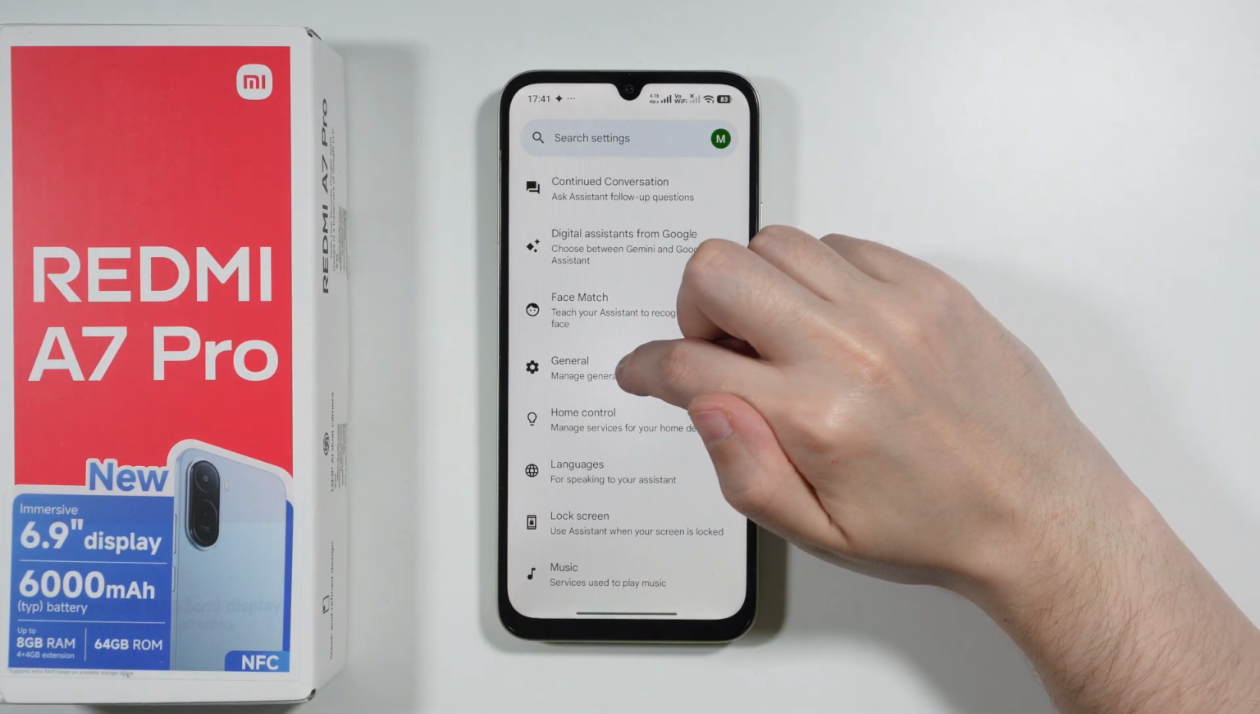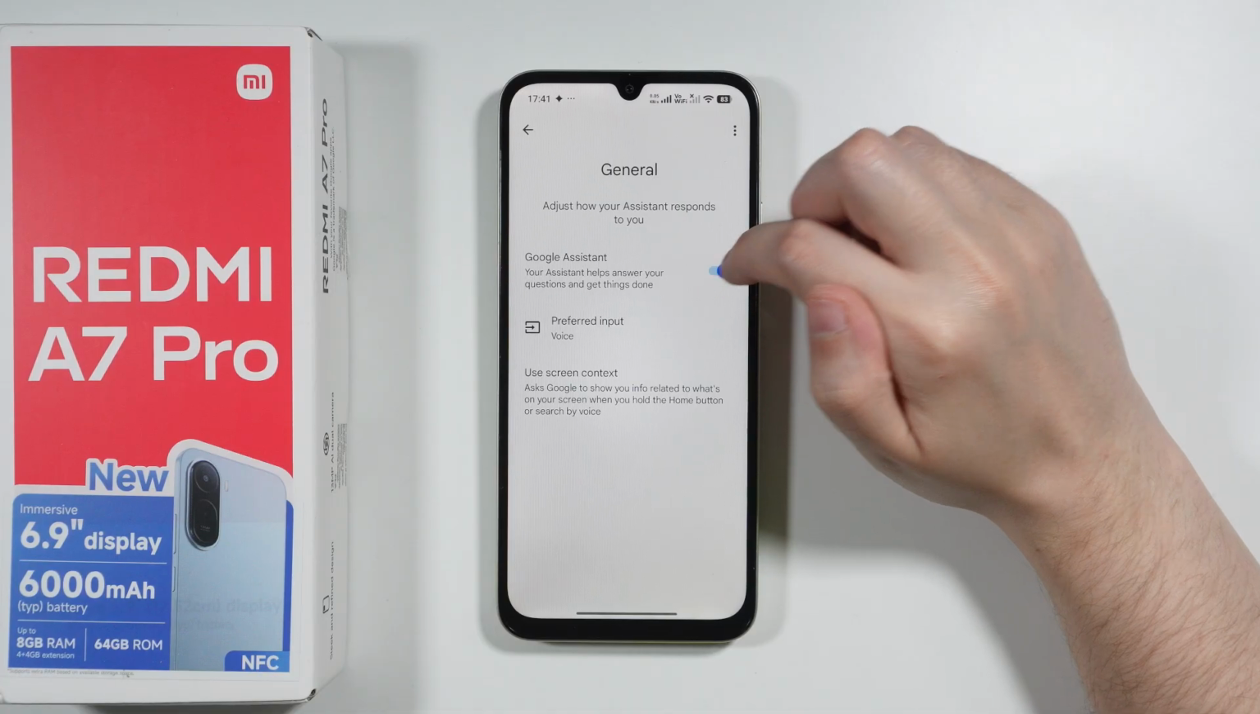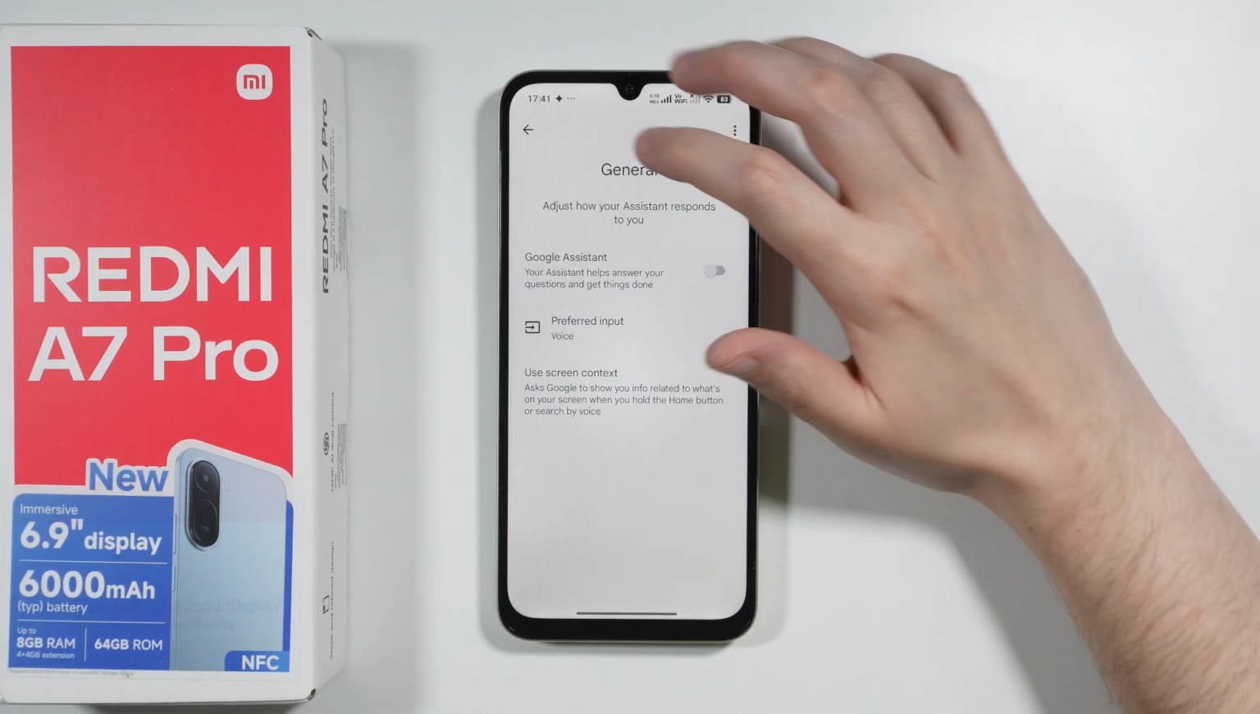Next, you want to go to General, and in here you can tap on the Google Assistant switcher in order to turn it off. And there we go.